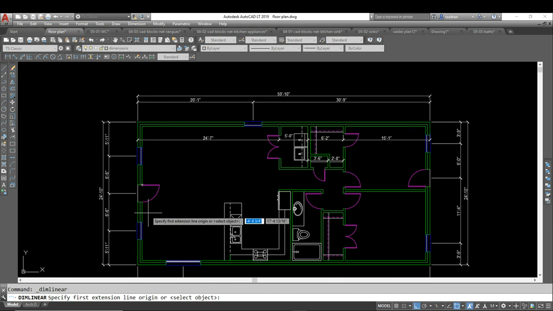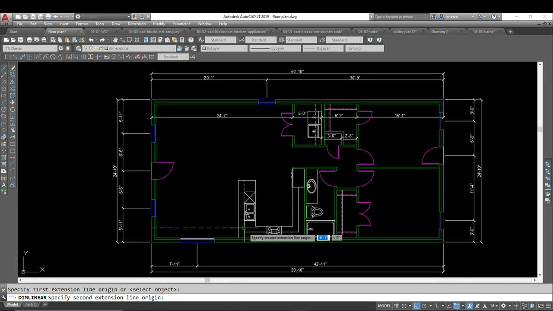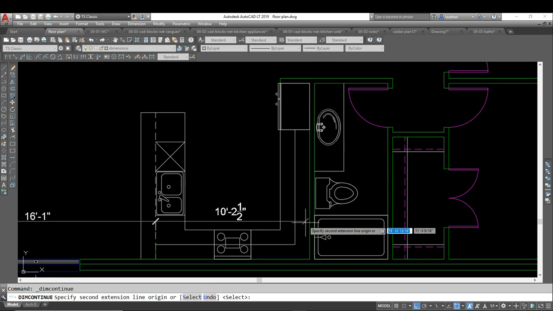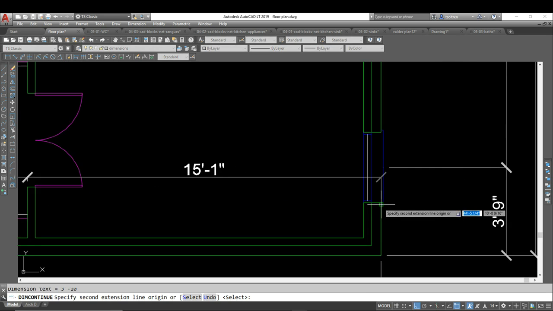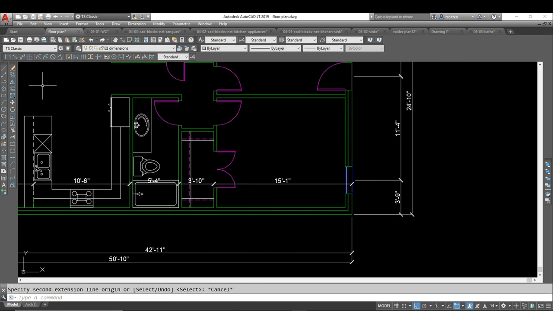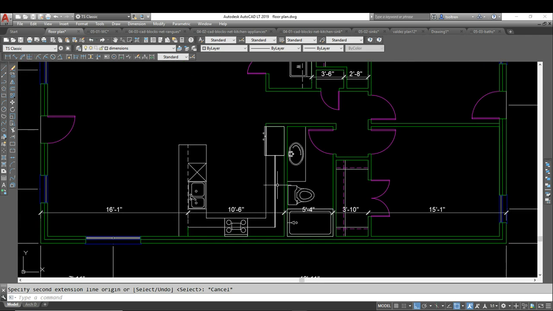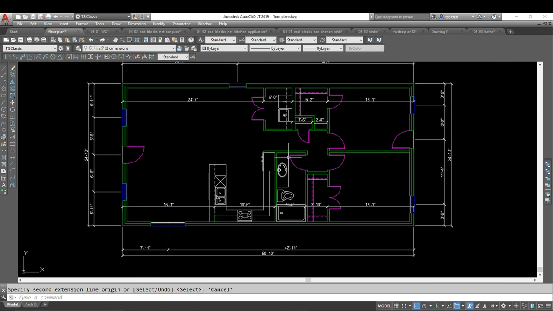Let's start on this end of the house. I'll measure to where the base cabinet starts. That's going to be right here. And let's continue to the left side again, left side to the exterior. Okay, and we've hit pretty much all of our vertical walls.